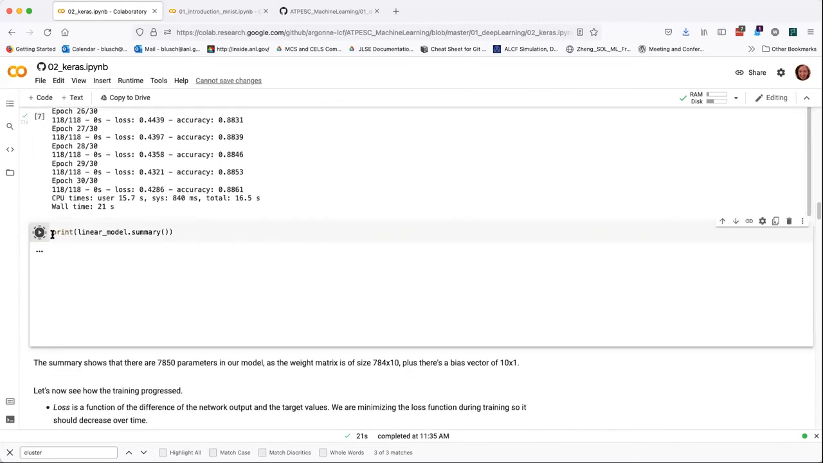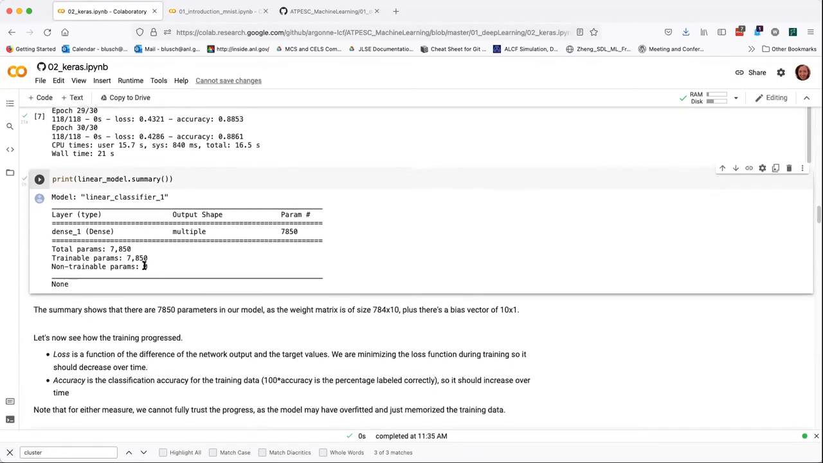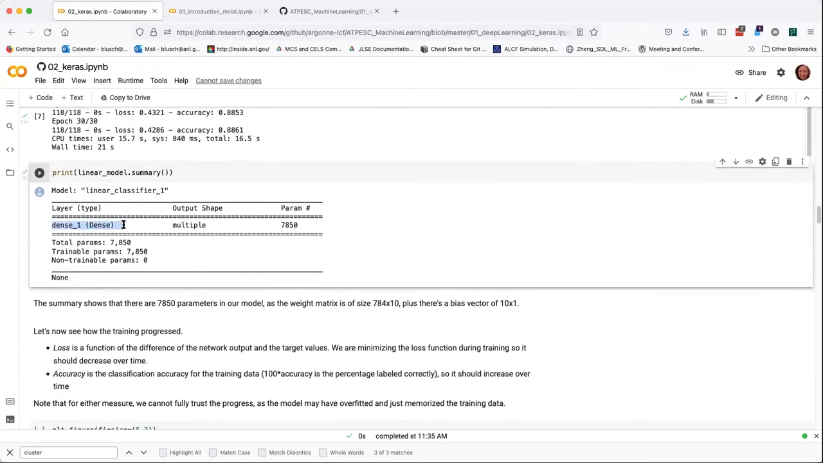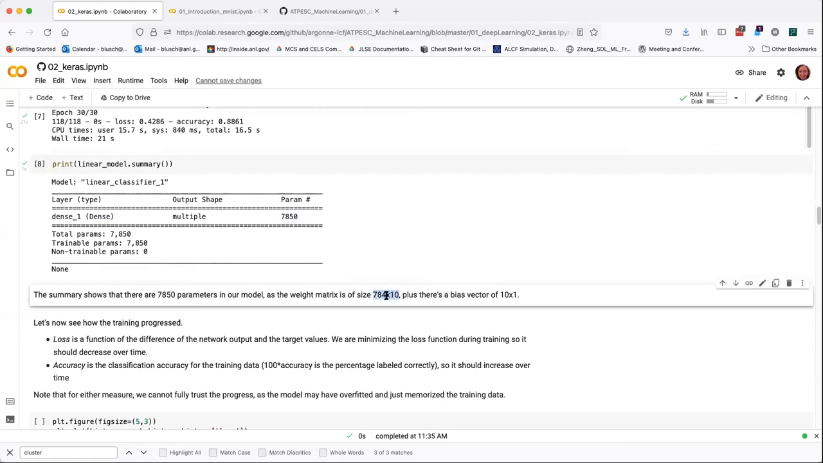And we can also print out this summary. It looks pretty short here because we just had one layer, this one dense layer. And it says that we had 7,850 parameters to train. That's because that weight matrix was 784 by 10. 784 was the number of pixels and 10 was the number of classes. And then there was that bias vector, so that adds another 10 trainable parameters.